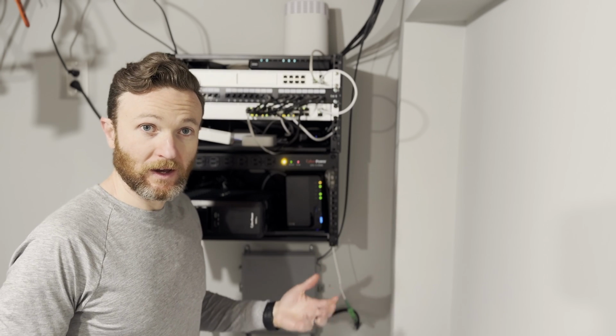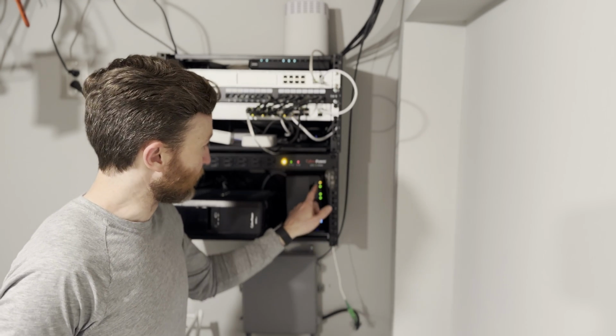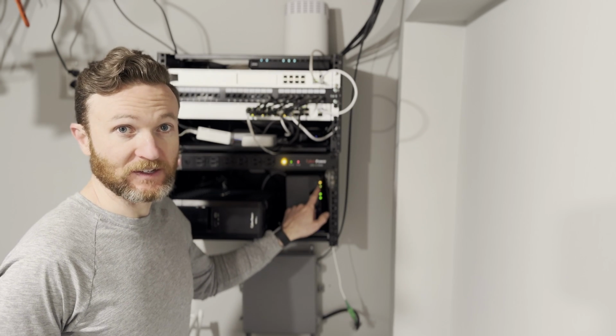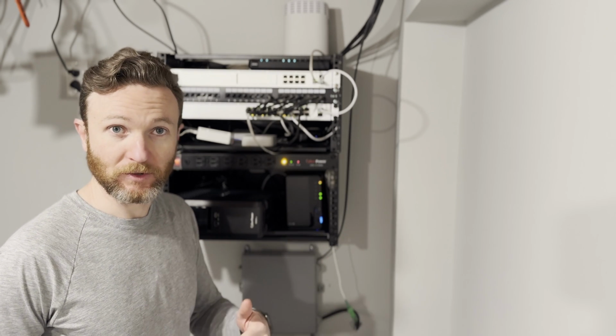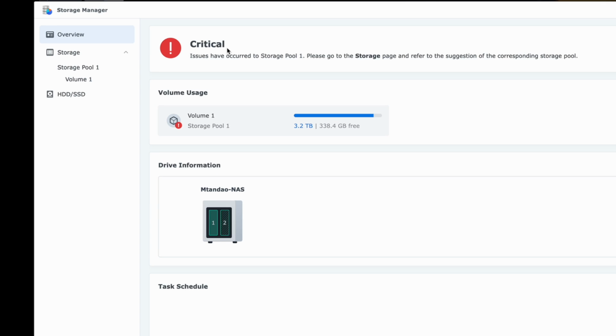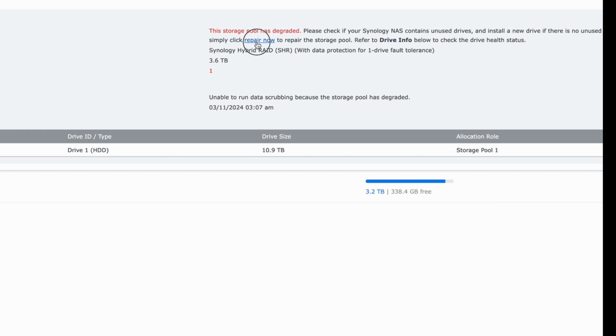Okay, so it booted back up and it's beeping once again, which is expected. You can even see it has a yellow or orange light at the status symbol right now. So let's head back on the computer and see what's going on. Okay, so we just replaced drive number two. I'm back on the computer, and once again, we have that critical alert message saying there's an issue with storage pool one. Again, this is expected. So we'll head over to storage pool one, and we are gonna wanna repair this now.